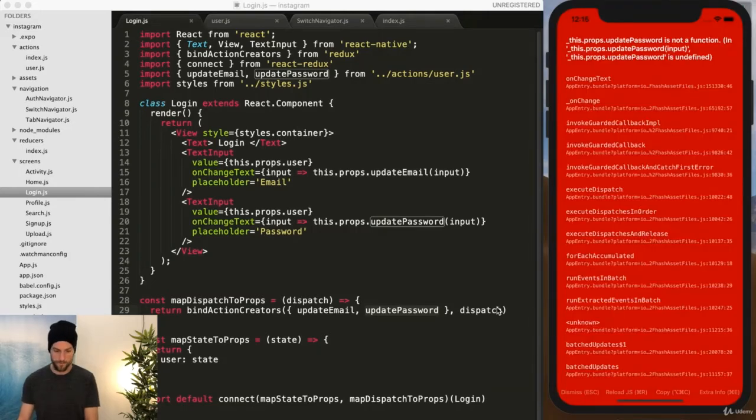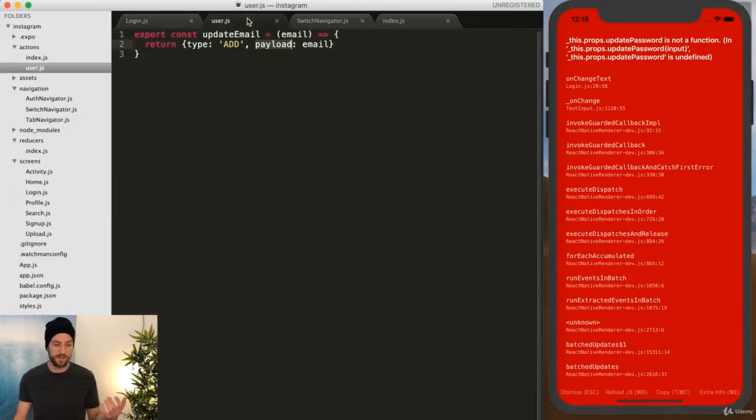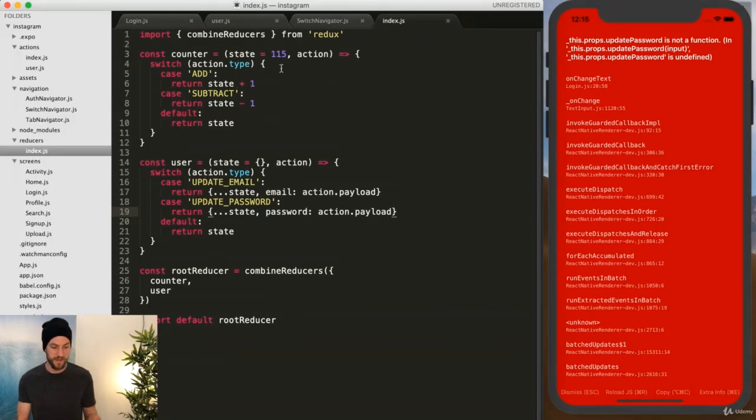Password. Hey, of course it's not working. So this is what I was hoping for, actually. Now that we're importing our props as state, we have specific items on that state. So state is pulling in the entire reducer. If we go back to our reducer, you can see that now we don't have a single parent with just a number. We have a parent with a child of counter and a child of user.